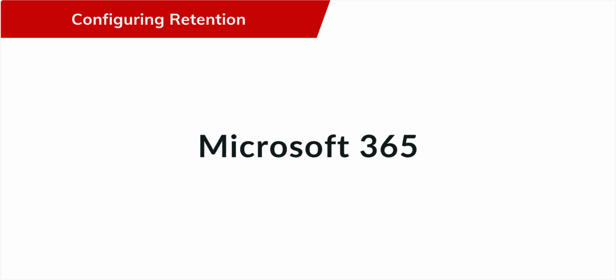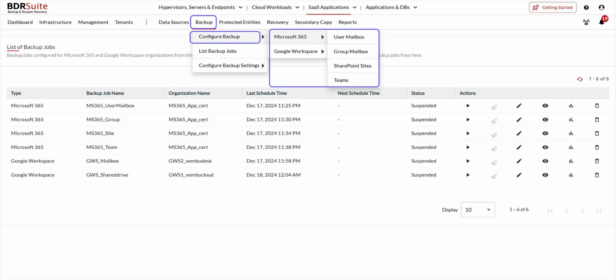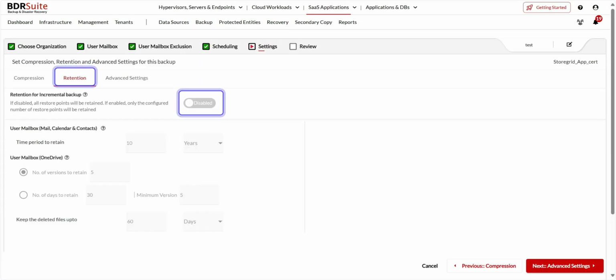To start, let's configure retention for Microsoft 365 backups, focusing on retaining only the necessary restore points for efficient data management. Under the SaaS Application main tab, navigate to the Backup tab and click on the Configure Backup. Then select Microsoft 365 and the respective object you wish to backup and configure retention for. During the configuration process, you'll encounter the Settings step, where retention options are located.